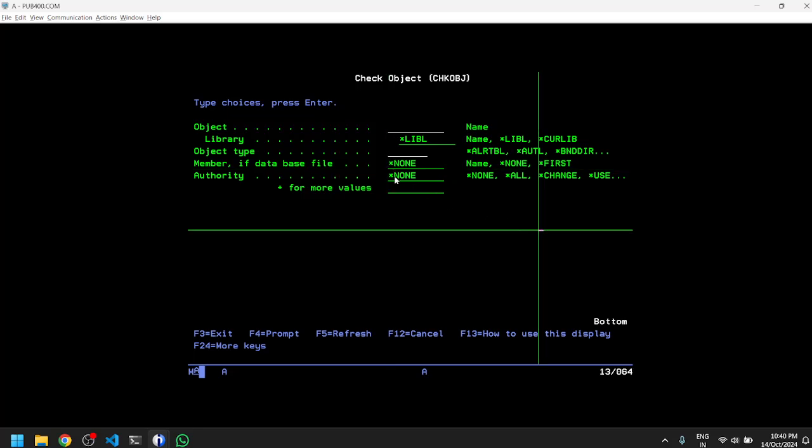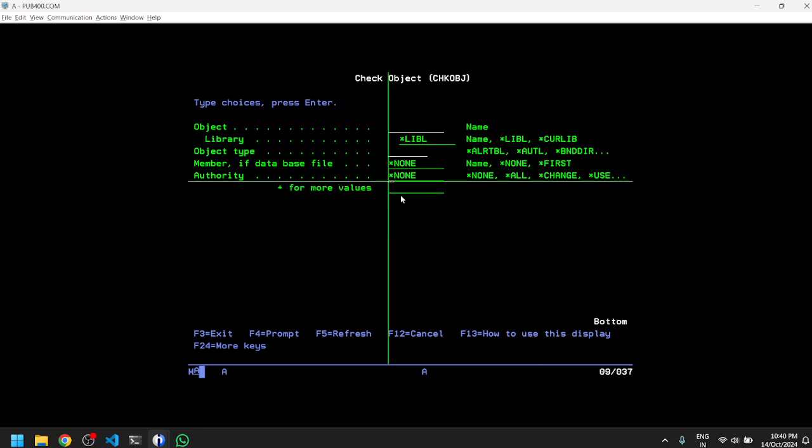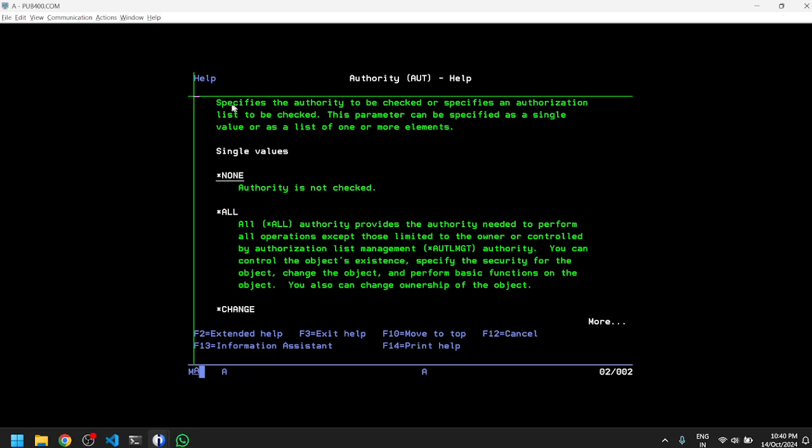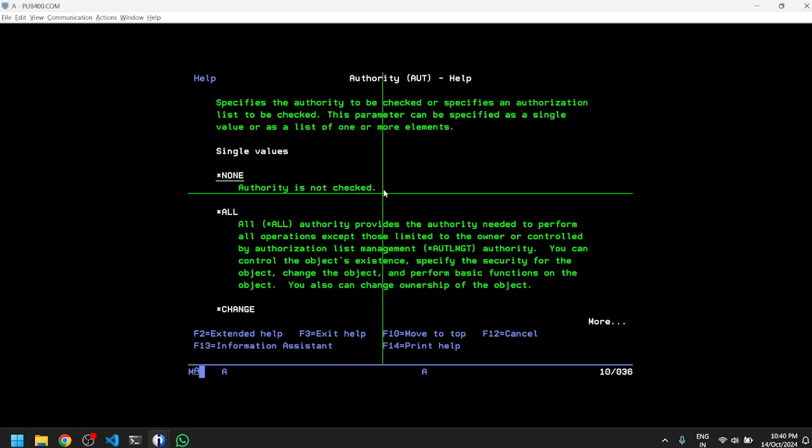Authority. So objects only having certain authority would be picked up. It specifies the authority to be checked, or specifies an authorization list to be checked. The parameter can be specified as a single value or a list of one or more values. If you specify *NONE, which would be the default, I think it would not check for authority.